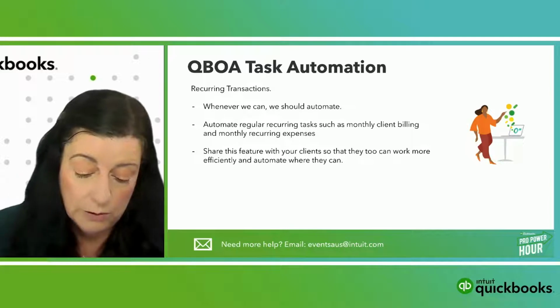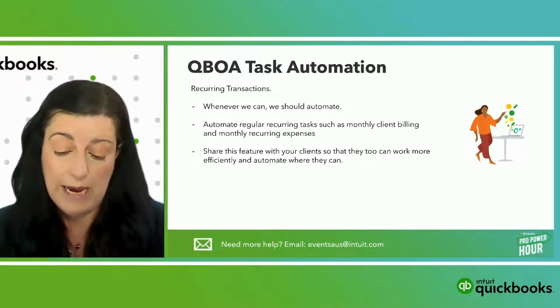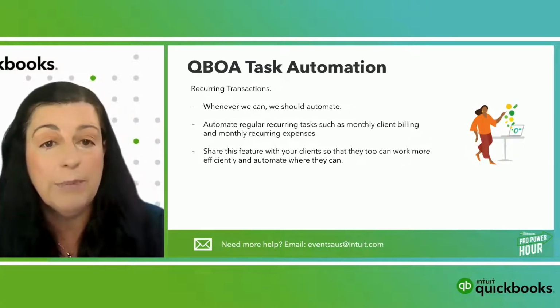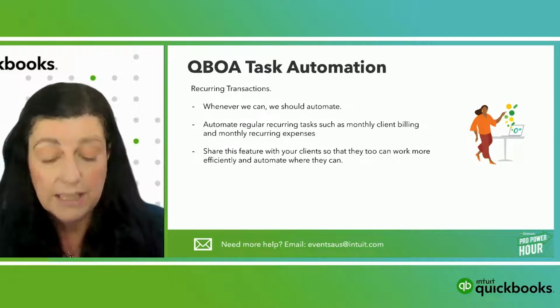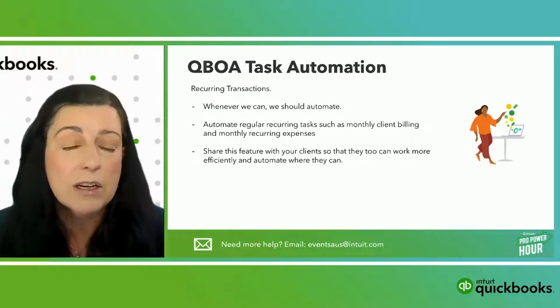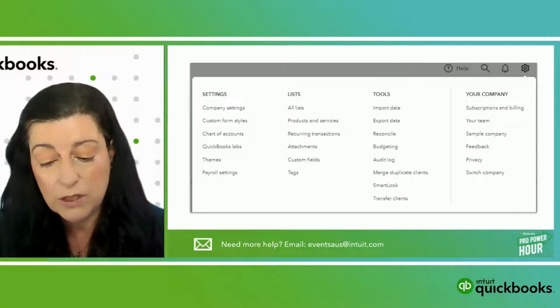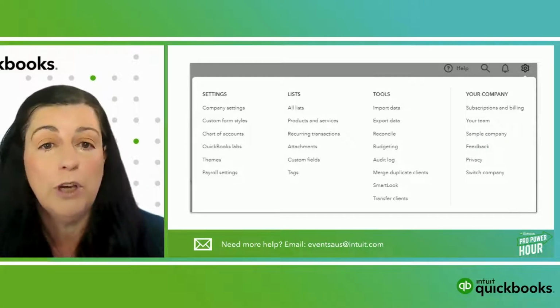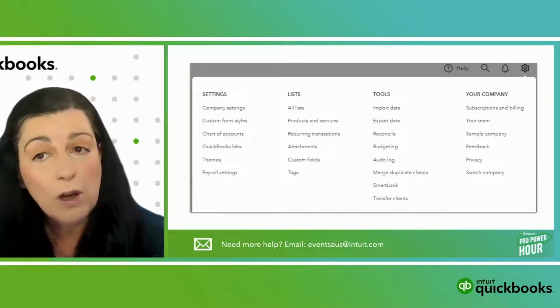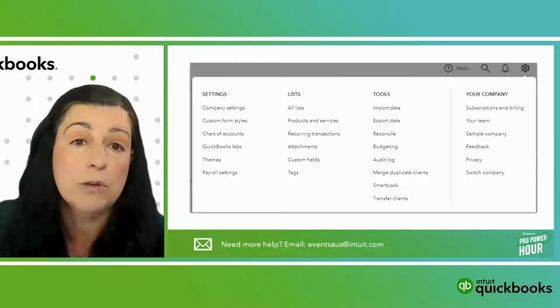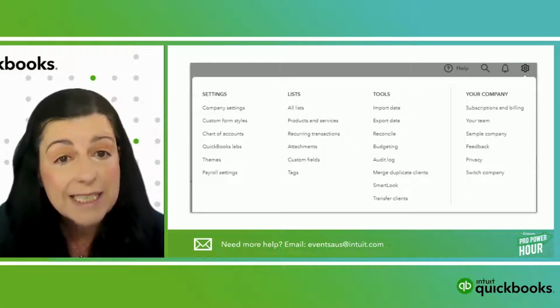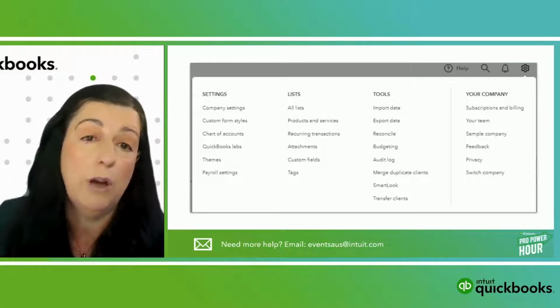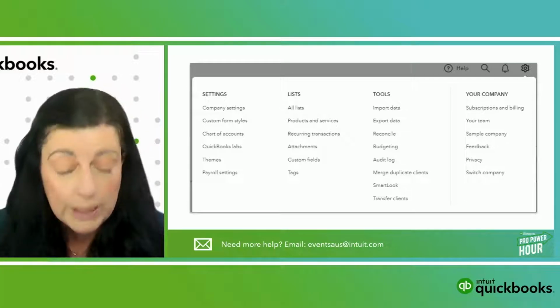So I'm going to show you a screenshot and just have a look at some of the options. There are many different things that we can automate. So again, like I said, have a look at this part of the software and have a look at how it can work for you. So to get into our recurring transactions, we're in our cogwheel on the top right-hand side of our screen. The second column lists. The third option down is recurring transactions. So go in and have a look.